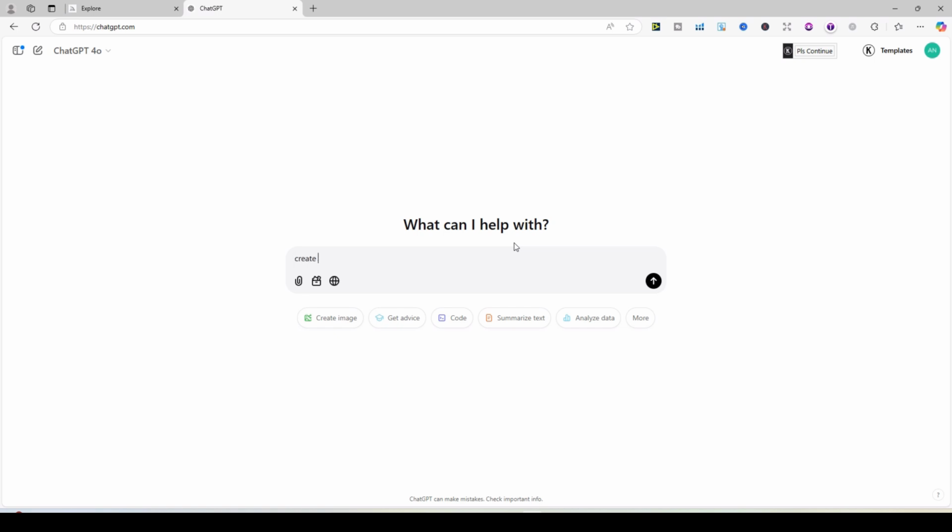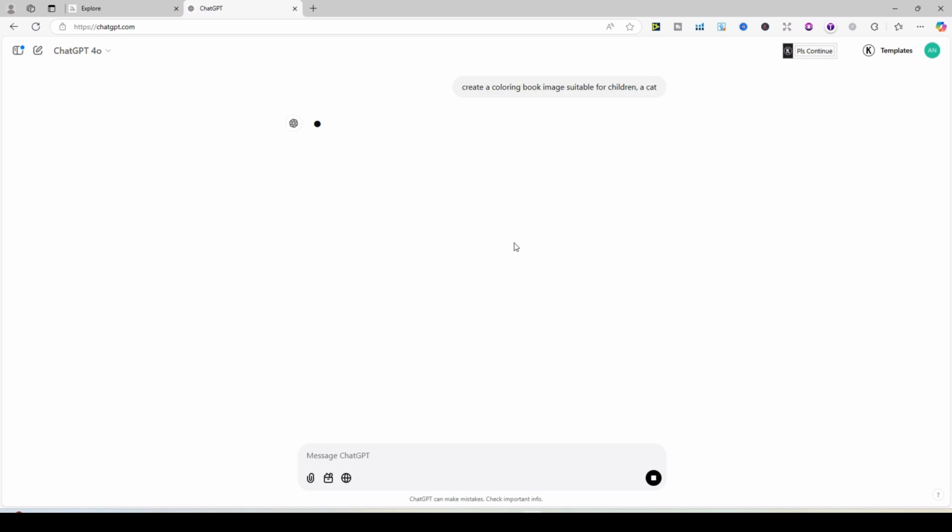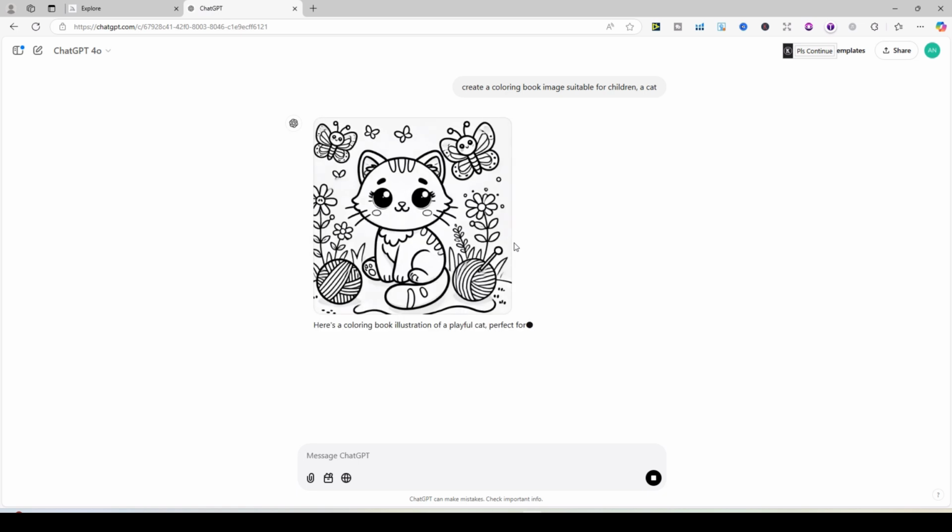So we're in ChatGPT now. I'll just say create a colouring book image suitable for children, a cat. And what often happens, if you get a decent image at all, is that it's quite convoluted and complex. There's a lot more detail in there than there should be.